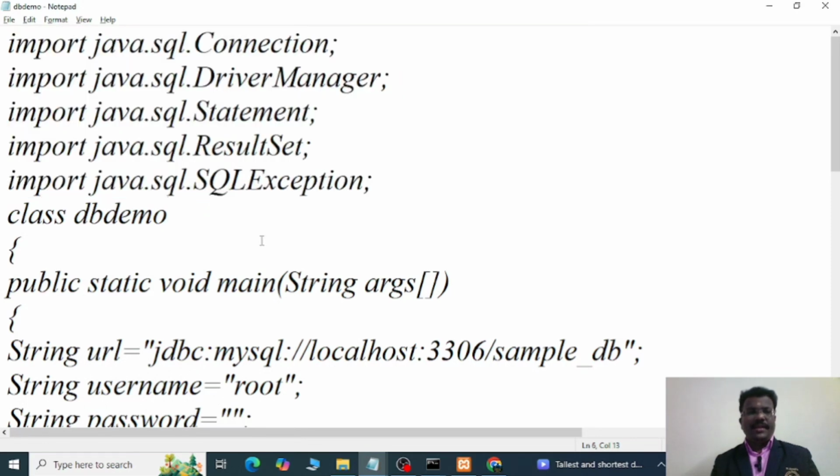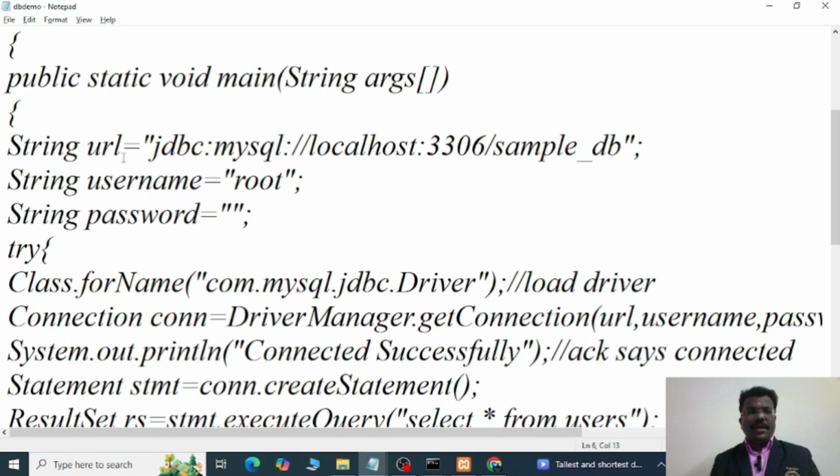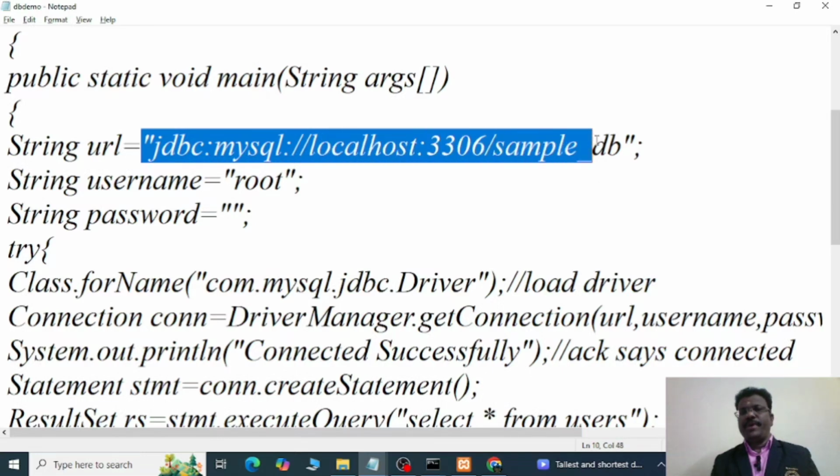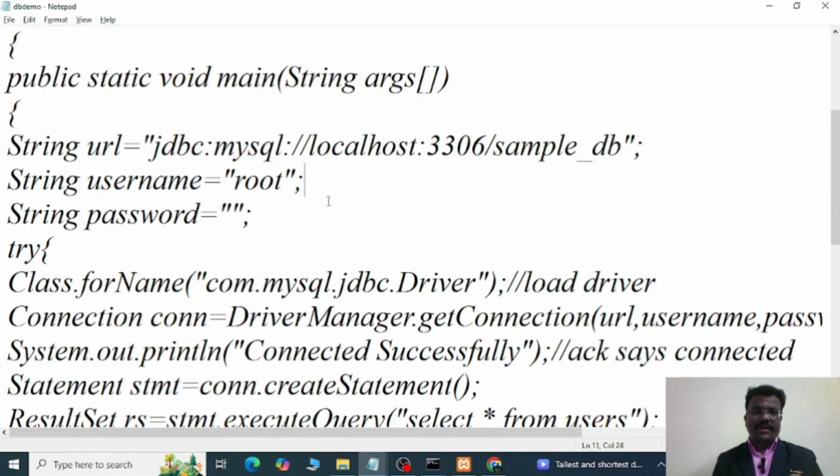Okay, and a normal method, just you try to pinpoint what port you are going to work on and what database you are going to refer. Okay, and username root, and password. You may get a question, sir, you have chosen the previously created databases, so why can't you create a new database and show that demo?